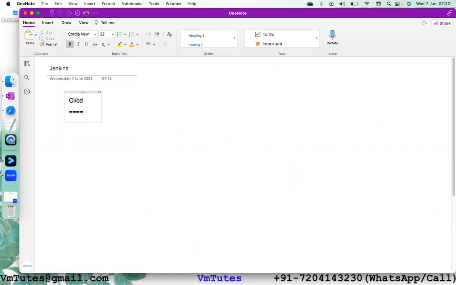In this section, we have many tools in the market. The first one is Jenkins, Hudson, TeamCity, Circle CI, Travis CI, Go CI, like this. Many tools we have in this section. Here we are going to deal with Jenkins. Mostly 90% of the market is going with Jenkins. In CI/CD, Jenkins is very famous. So here we are going to learn Jenkins.